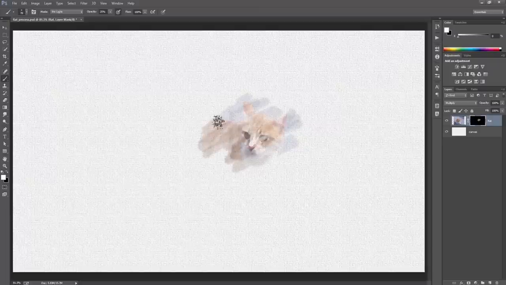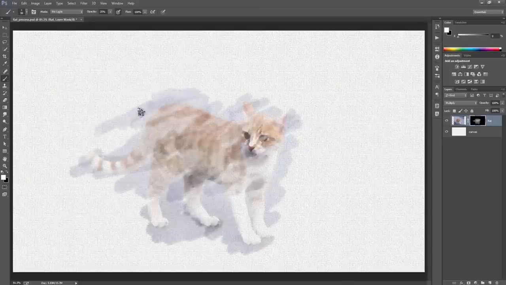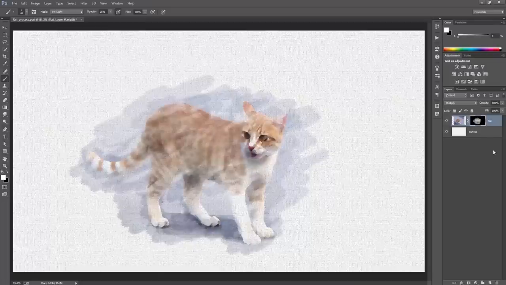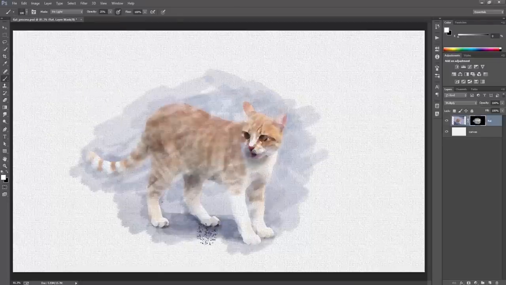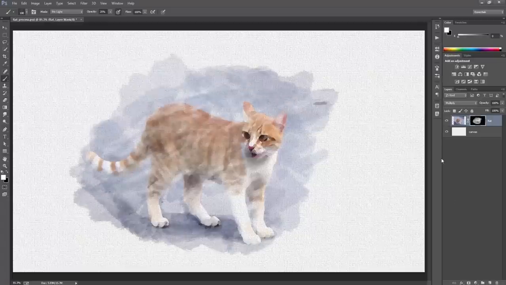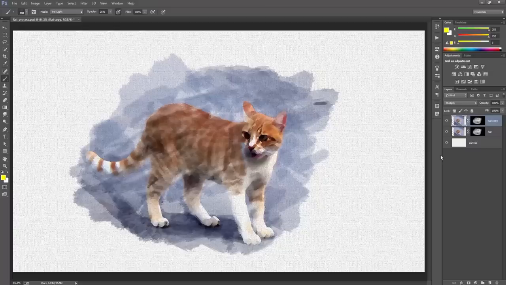You can also resize the brush. To add some finishing touches, I will use this brush called Rough Round Bristle. If it is too faded out, just duplicate the layer. You may also want to add some colored brush strokes here and there. It all depends on the style you want to achieve.